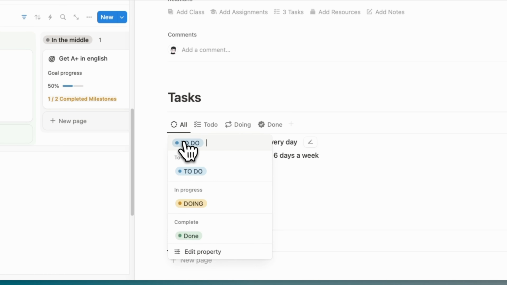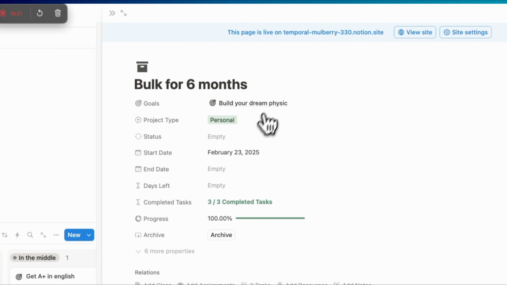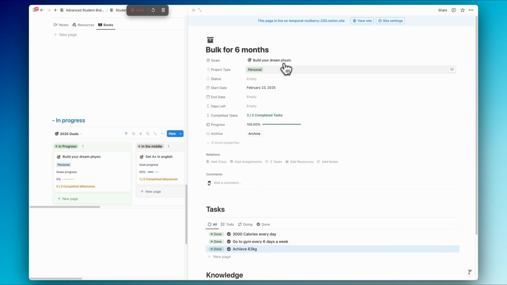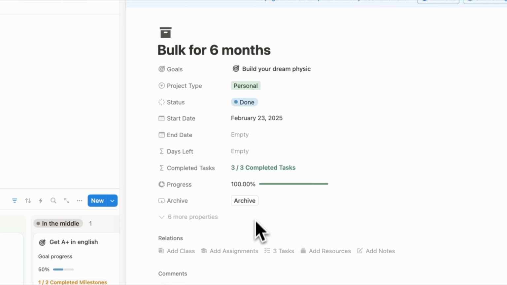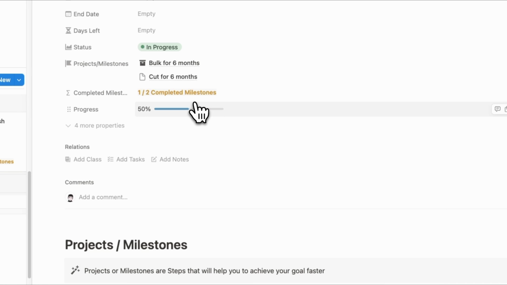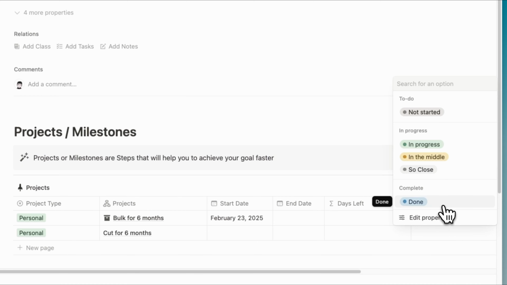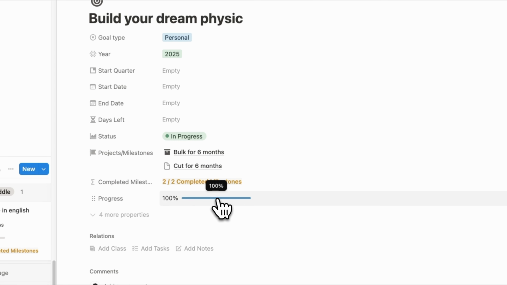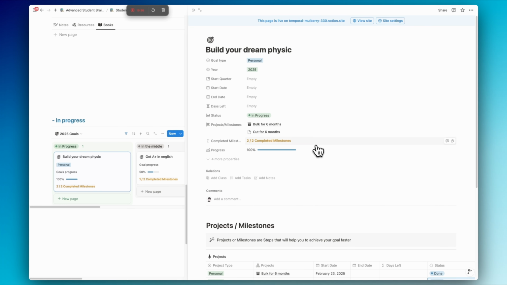So once you start achieving all those tasks, you will start seeing progress. And that means that you finished this milestone. So here we can add status is done. And let's go back to our goal. And here we can see we have 50%. And once you achieve also this milestone, then we have 100% and completed project or completed milestone. And here we have completed goal.